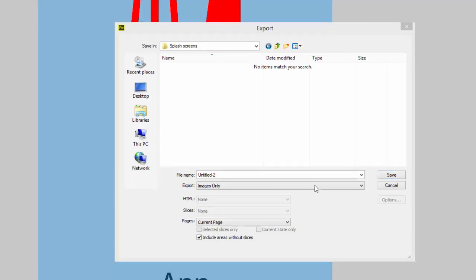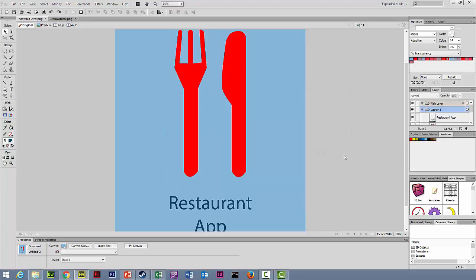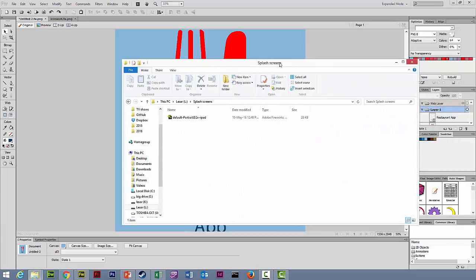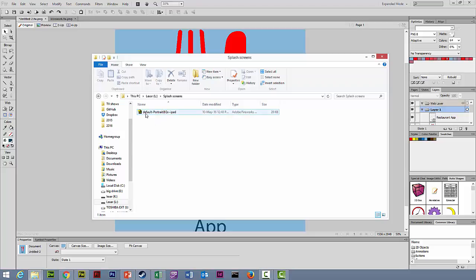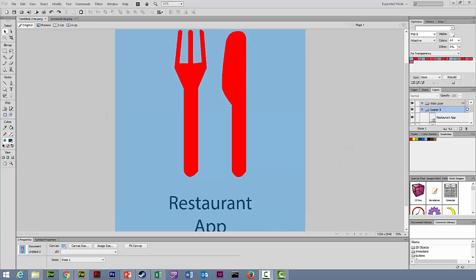Go into there. And remember, the file name that we needed to give this was default-portrait at 2x for iPad, and it was to be a PNG. Save it out, and if I take a look in the folder that we just saved it into, there we go, we have default portrait at 2x for iPad, and it's PNG. And now we're ready to move on to the next splash screen.